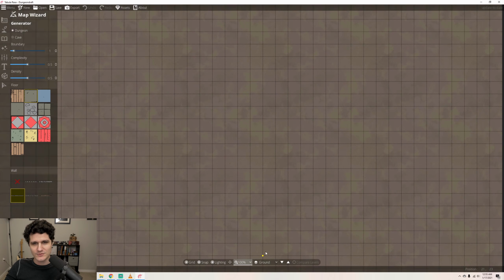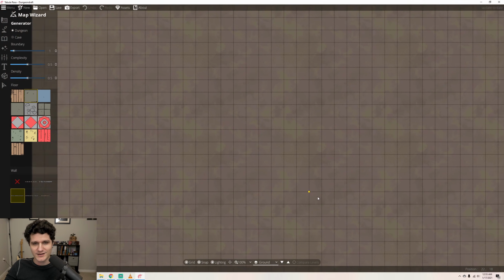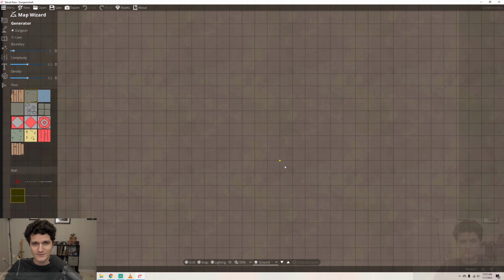The dropdown to the right of the zoom tool is the level of the map you're working on and is set to ground by default. You'll only need to mess with this if you're making a multi-level map, which we'll take a look at later. You can flip between levels with the up and down arrows to the right, or compare levels with the far right radio button. Lastly, to pan around the map, hold space and move your mouse. Now, let's take a look at the Map Wizard.